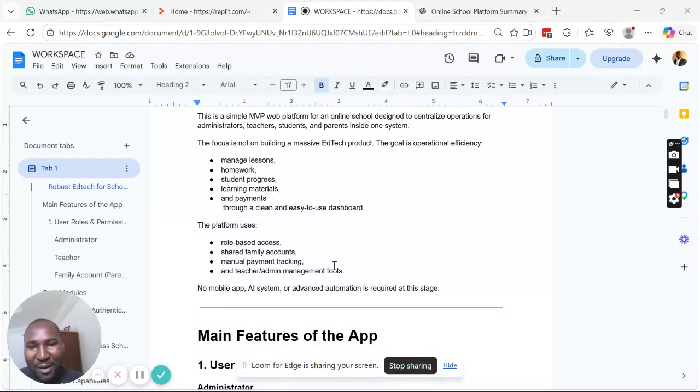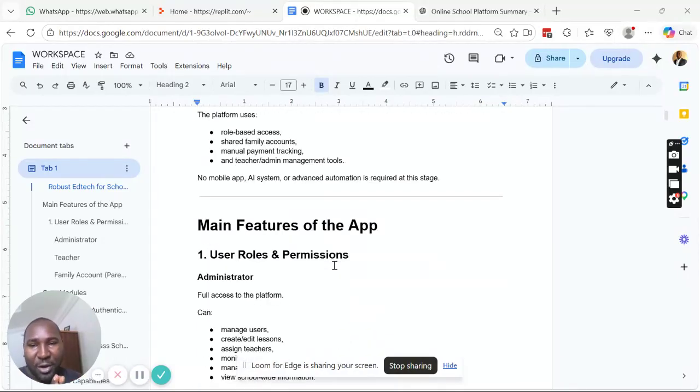There's going to be shared family accounts, manual payment tracking, teacher and admin management controls, right? So we're not going to be building this as a mobile app. This is going to be a web app, right? There's going to be some AI system and advanced automation doing this. So let's get into it. I'm very excited. So let's get into it.